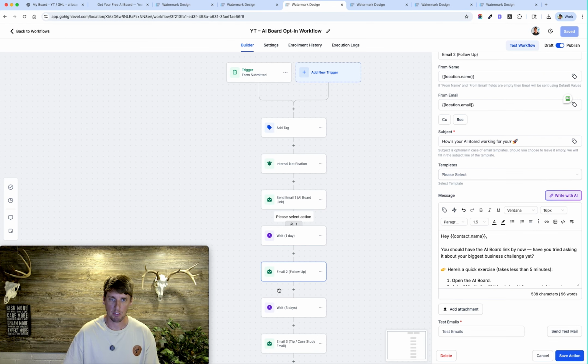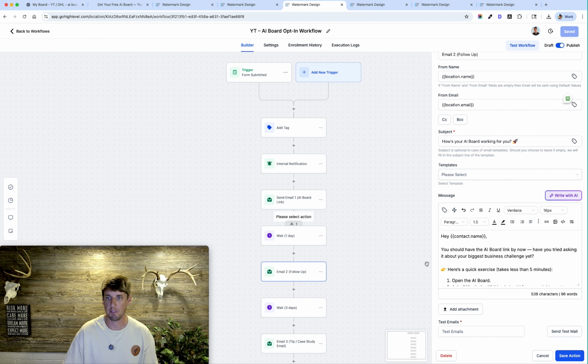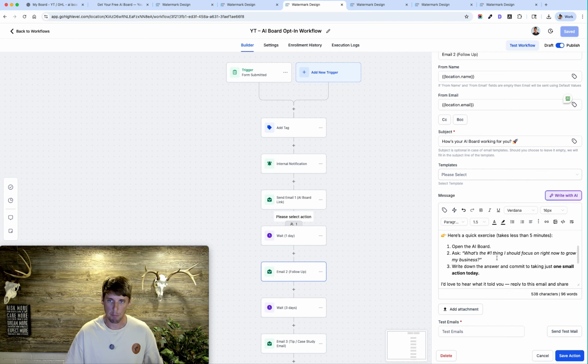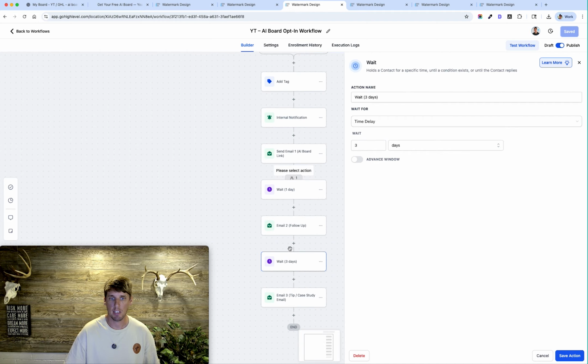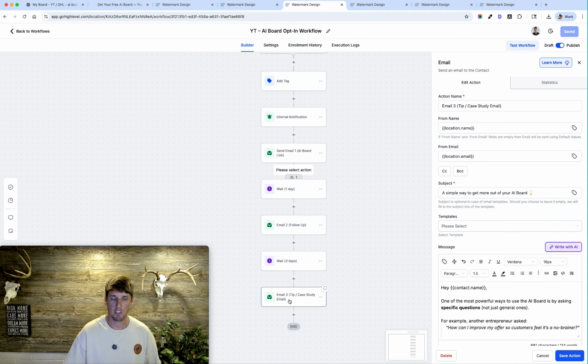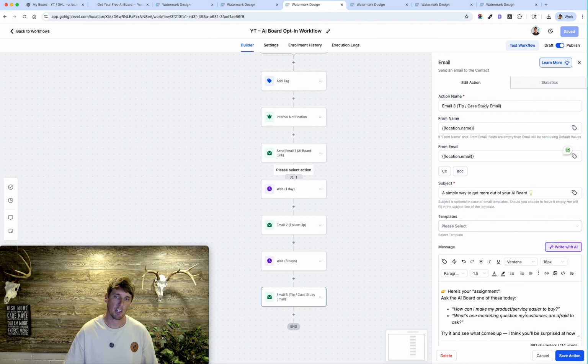workflow items for emails. So we have internal, we got a tag, internal notification, and then it sends out the first email right away when somebody submits their info in the form. And then we have our second email that goes out a day later, and it's just telling them ways to use the AI board that we sent the link to the day before. And then we wait another 3 days, and then it sends email number 3, which is just another tip and case study of how to use the custom GPT that we created.